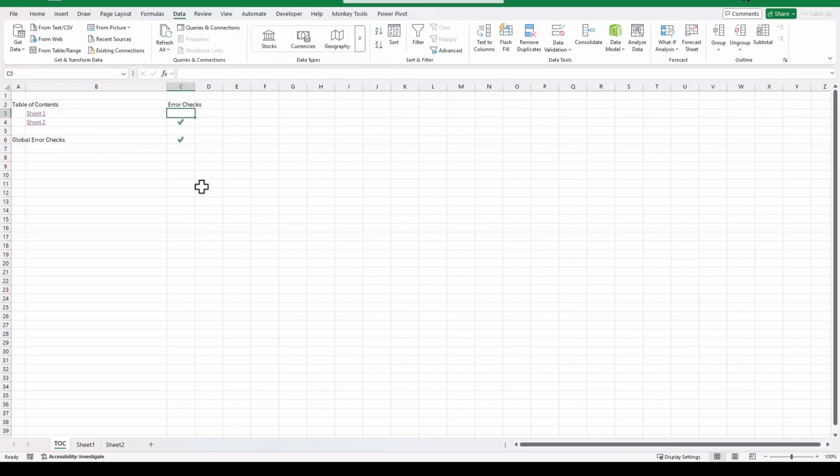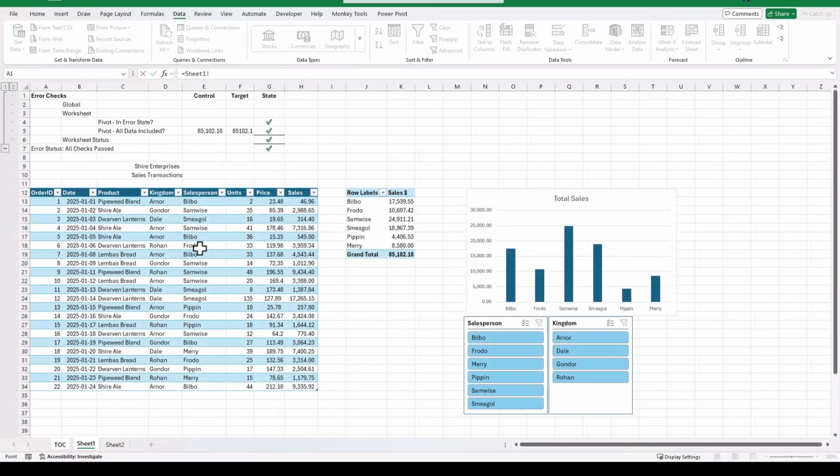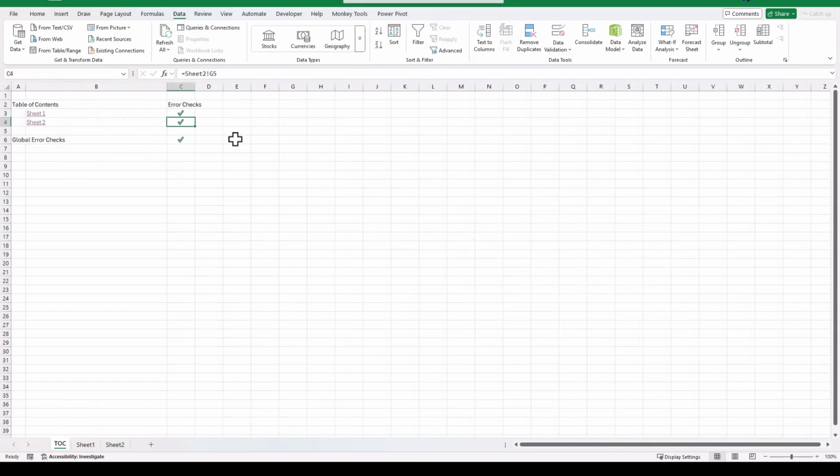This one doesn't have an error check yet. So I'm going to say equals, and I'm going to pick up the worksheet status errors from this, not the global, okay? And there's a reason why. We don't want a circular reference here. If I bring this across, this now gives me a nice clean error check in this case, as does sheet 2.